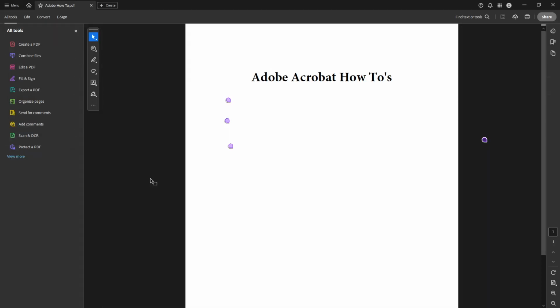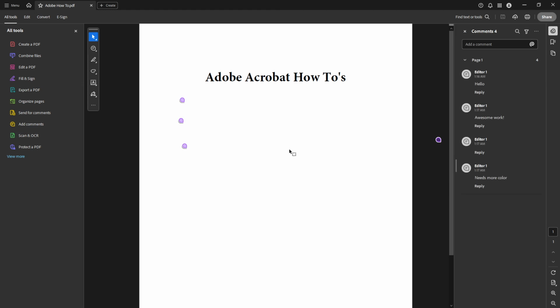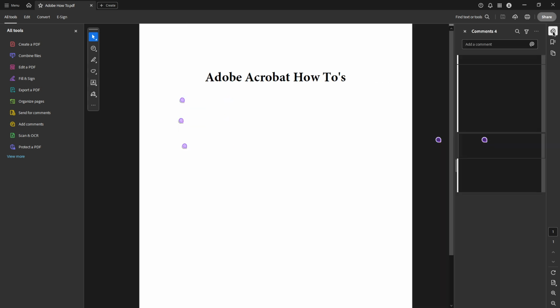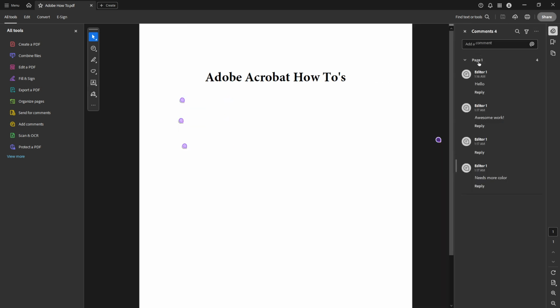Once your document is open, focus your attention on the top right corner of the screen. Here, you'll see a small speech bubble icon, which represents the comments feature. Click on this button to open the comment pane. This is where all the annotations, notes, and highlights within the PDF are managed.